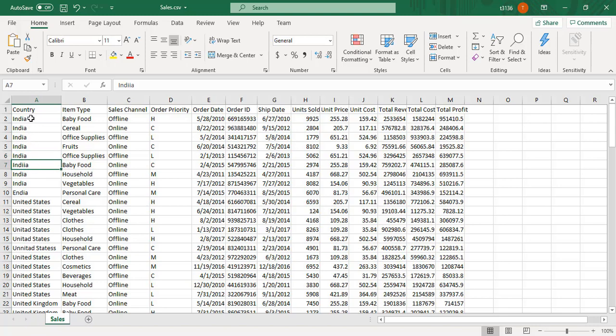For example, I have this country called India. Look, the value of India is incorrect, the spelling is incorrect: ENDIA, this is incorrect. Look, INDIA. What I want to do is group by this country field and take the sum of unit price, unit cost, total revenue, total cost, and total profit. But if I do this, I will get an incorrect value because some country field values are incorrect, so I'm not going to get the correct group by result.